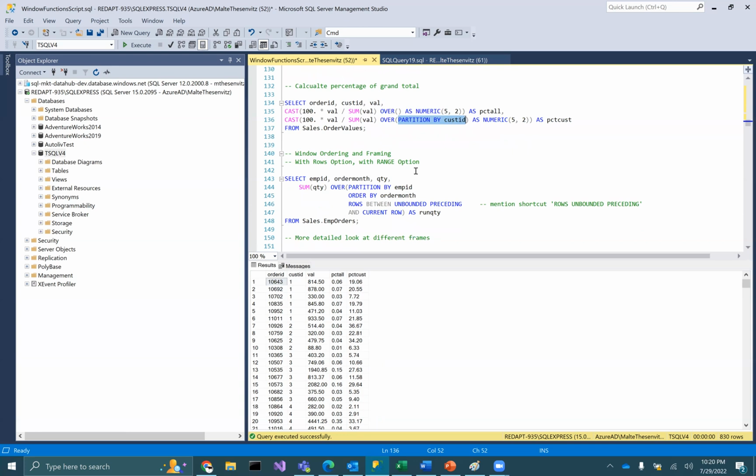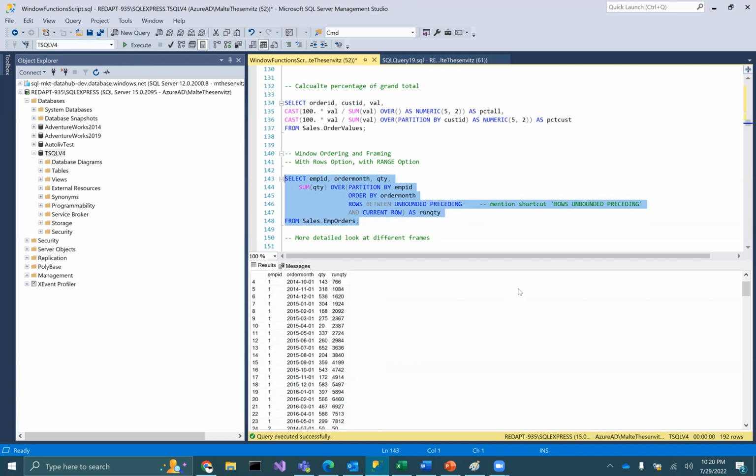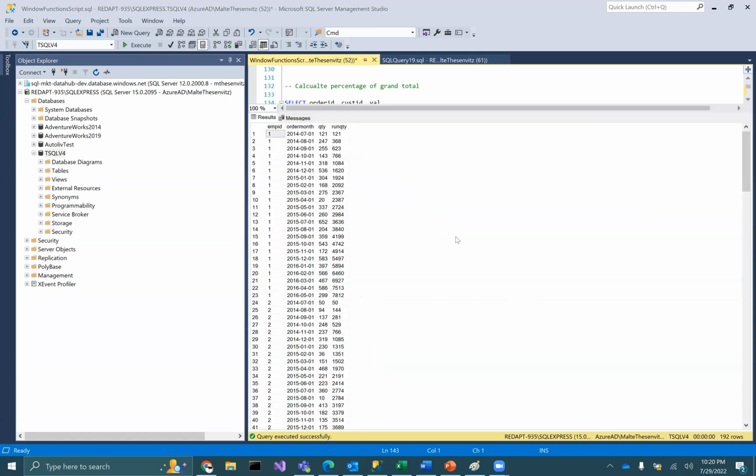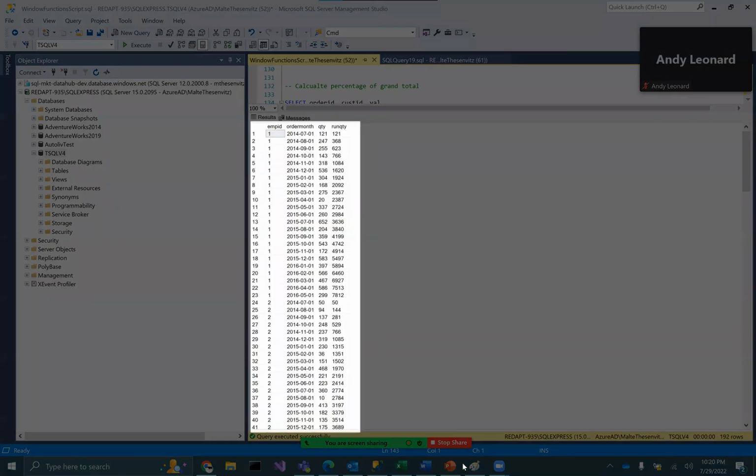And now I want to talk a little bit about the framing and the ordering. So this next query here, as you can see, again sums quantity from a different table over the employee ID. So it groups employees and sums the quantity column. It orders them by order month, and it grabs all the rows between unbounded preceding and the current row. So that might sound very confusing, but I will run this and grab the output, and we'll head over to Paint and I'll try to explain this visually.